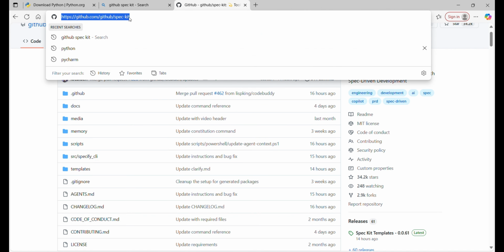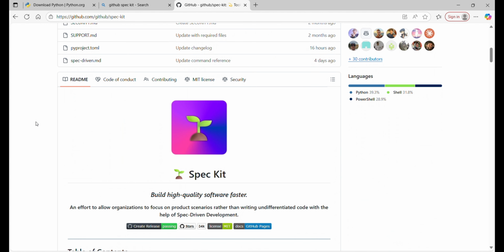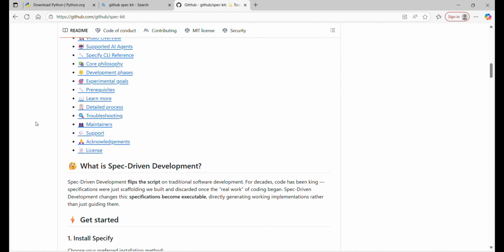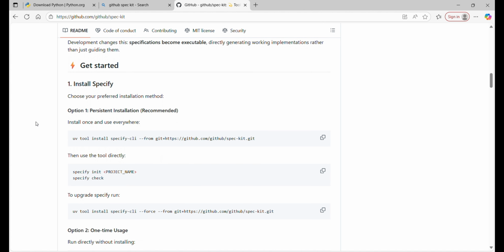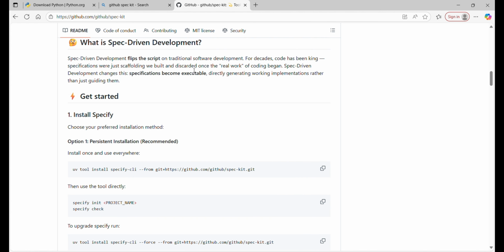Let's dive right in. First, search for GitHub Spec Kit in your browser. This will take you to the official GitHub repository where you'll find comprehensive documentation and the complete source code. The repository contains detailed instructions for installing the Spec Kit toolkit on your terminal, which we'll be following today.